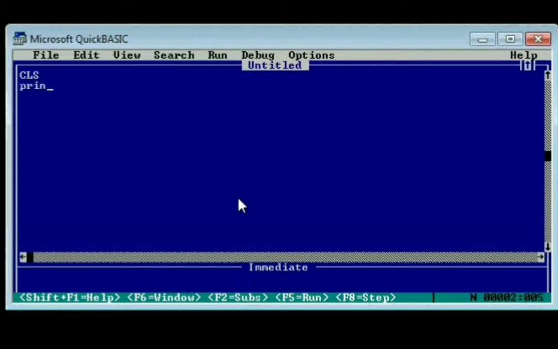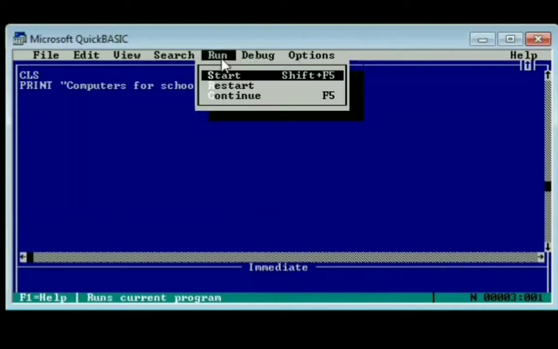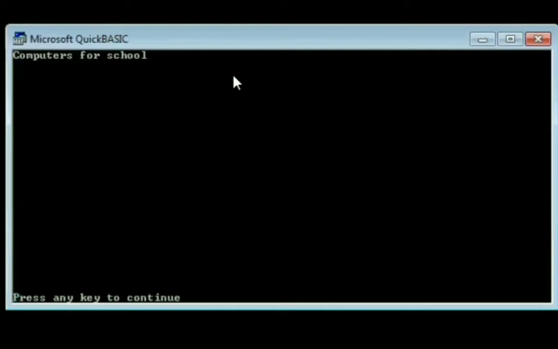Okay children, now again I am writing the print command and within double quotes I am writing computers for school. And then I will run the program by pressing the F5 key or the run option. I will see the following output as computers for school. Now to go back to the main screen, again I will press any key from my keyboard.